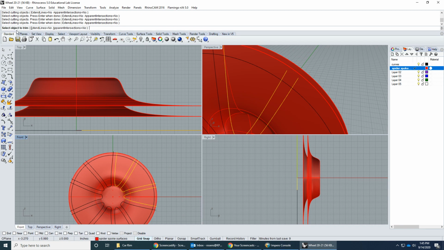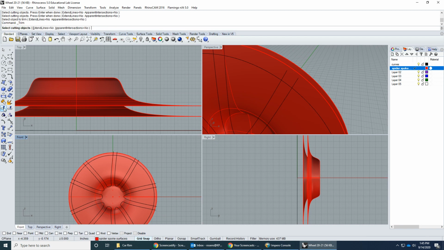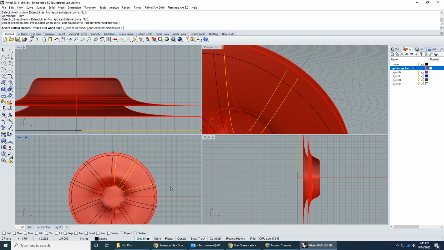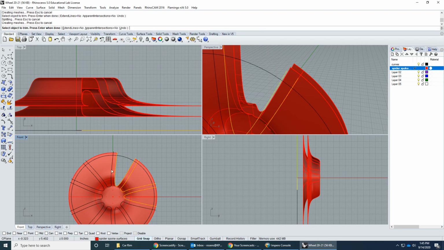Enter. Whoops. Let's try this again. Trim, cutting objects is this, this, and this. Enter. Select objects to trim. I must have had something pre-selected. This one and this one. Okay, so I just used, you have to do this in your front view. If you do it in your perspective, you're going to miss and you're going to wind up deleting some of your surfaces. Usually kids will wind up trimming out this entire rear surface. Okay, so keep an eye on it in the right side view.